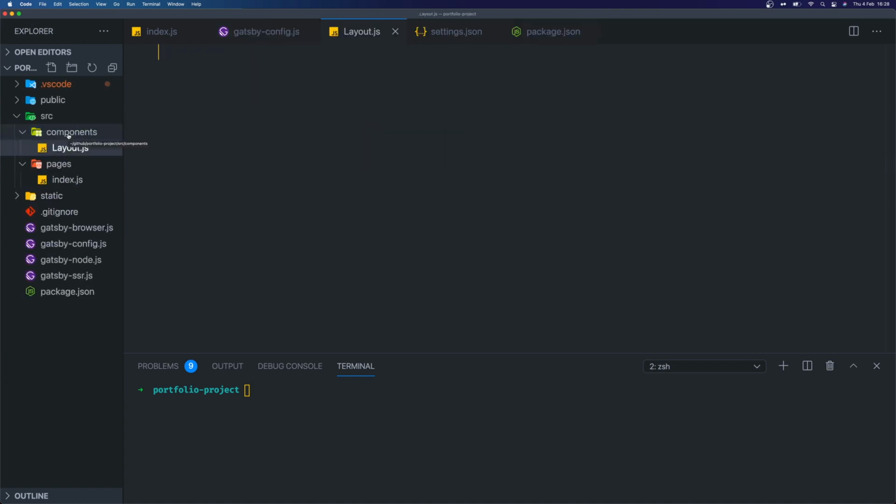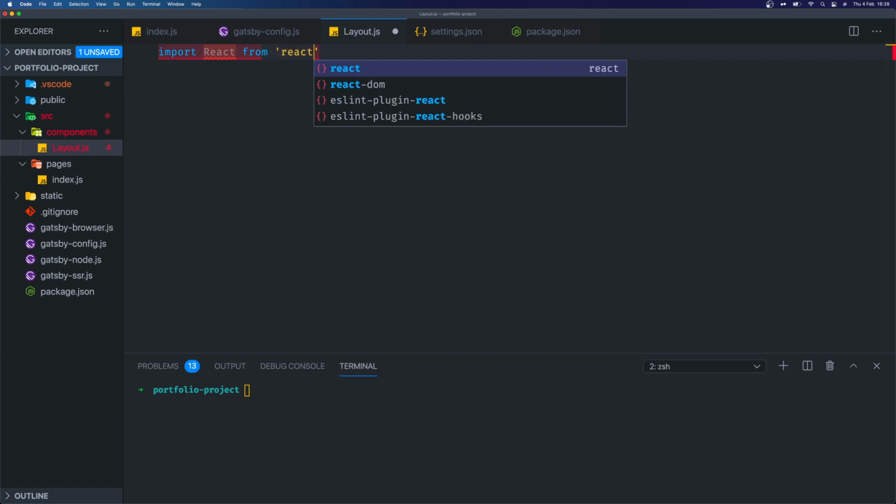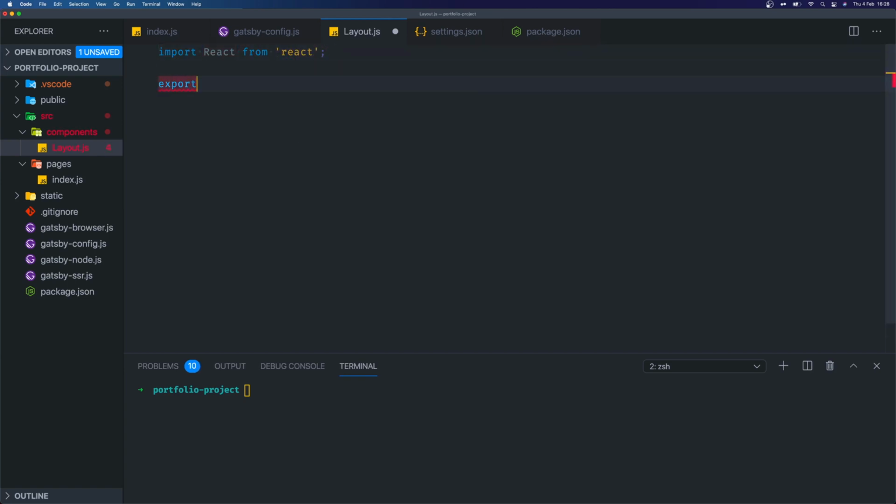I like to capitalize the file name on Layout.js as it's a reusable React component, but feel free to do whatever you please here. The reason I am creating layout as a component is because we will want to use this across all of our pages when we get to making them, so we don't want to have to keep rewriting this. Now we can do our standard component setup and export a component called layout. So first we need to import React from React. Then we need to export default function layout and return.